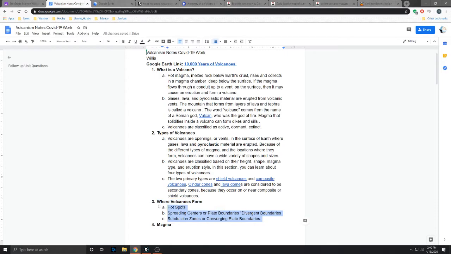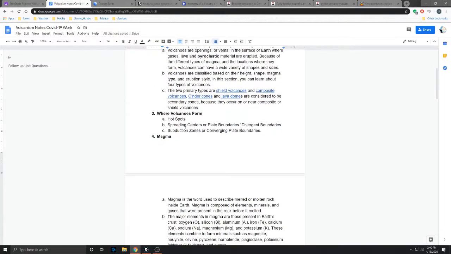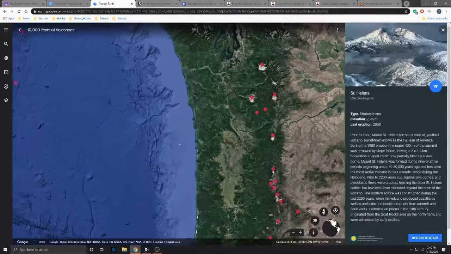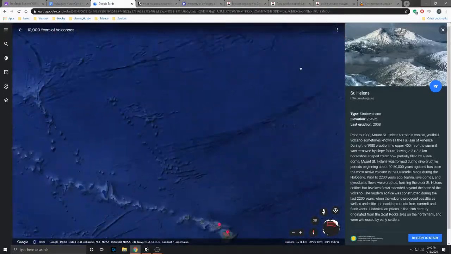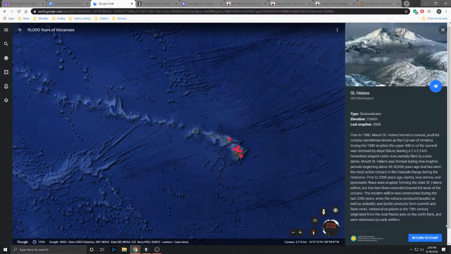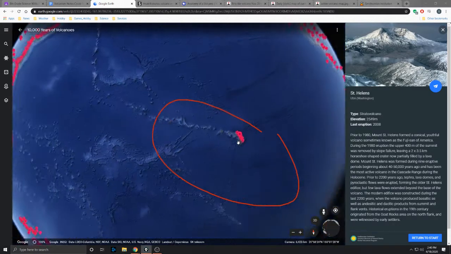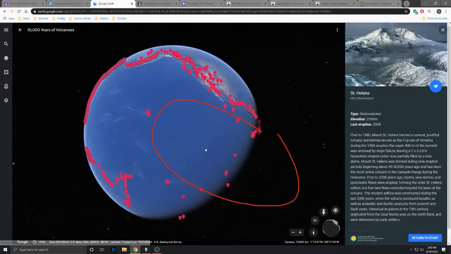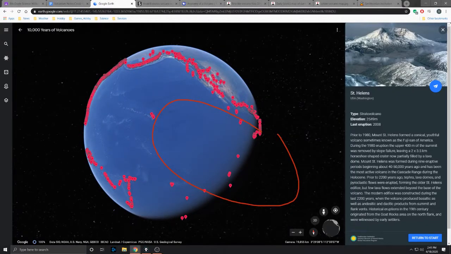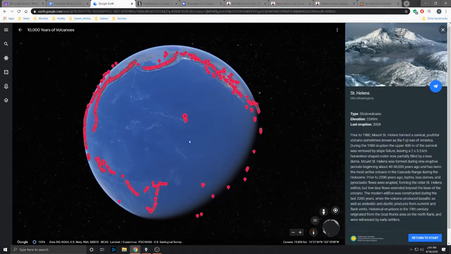So the question here: where do volcanoes form, right? So we have hot spots, right? If I go back to Google Earth, let me zoom back out and actually go to Hawaii this time. We have this here. So shield volcanoes are going to occur in this area, like right in here, where there is no plate boundary. Right, so this is located right smack in the middle of the Pacific Plate. Let me get rid of my mark here. So there is no plate boundary here. So there has to be some catalyst for this material to come up.